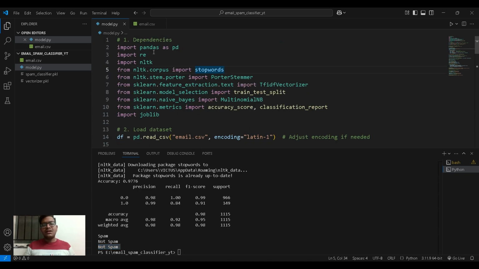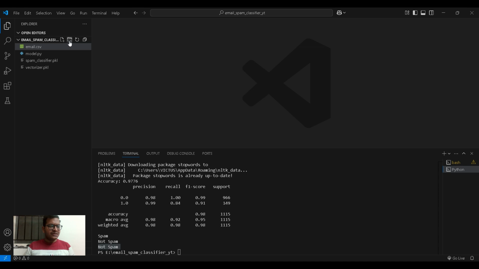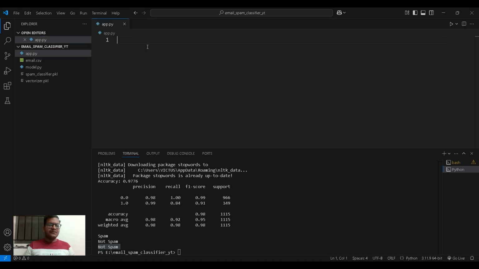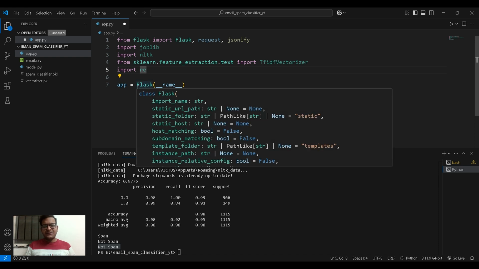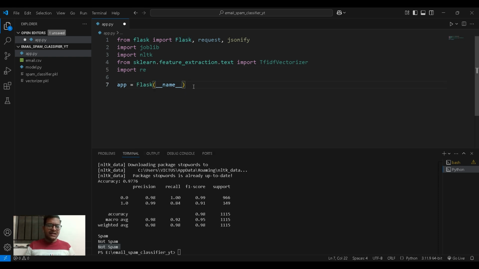Now we will move on and make this model into an API. For that, first close this file, and make a new Python file named app.py. First, we will import all the necessary dependencies. I'm importing Flask, request, and jsonify, then joblib, NLTK, then our vectorizer, and re, which is used for regex operations or regex functions. And then we have the Flask app.